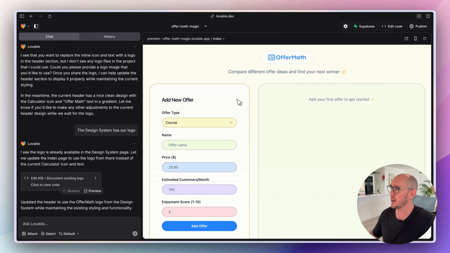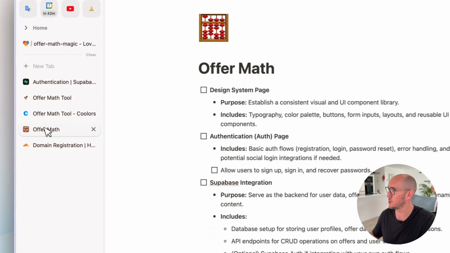Wonderful. Okay, I want to make some key changes here, but I want to check a box. So we're going to go over here to the Notion setup.